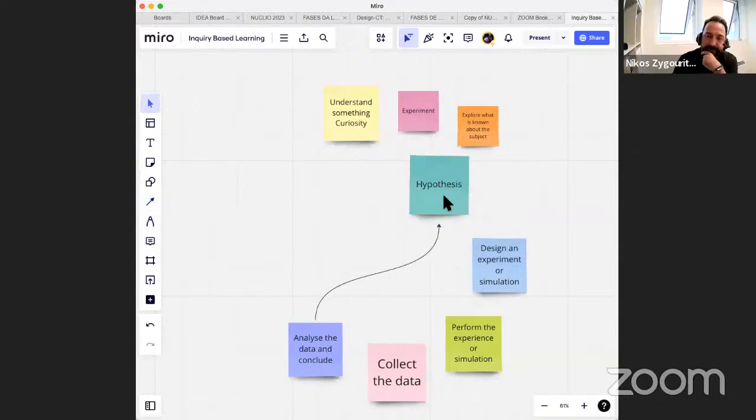If this is aligned with my hypothesis, I move forward. If it is not, I have to do the whole process again and again until my data is in line with my hypothesis. So either I change the experiment because it wasn't the proper one, or I have to change my hypothesis, right?